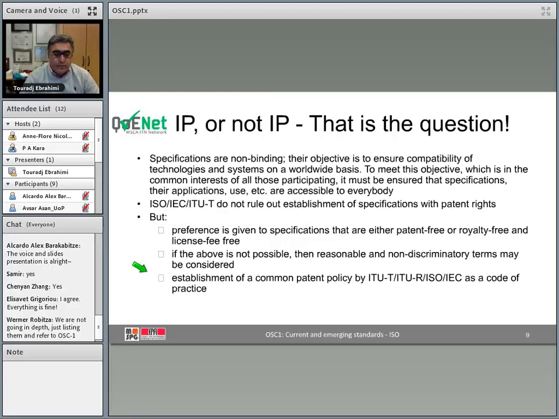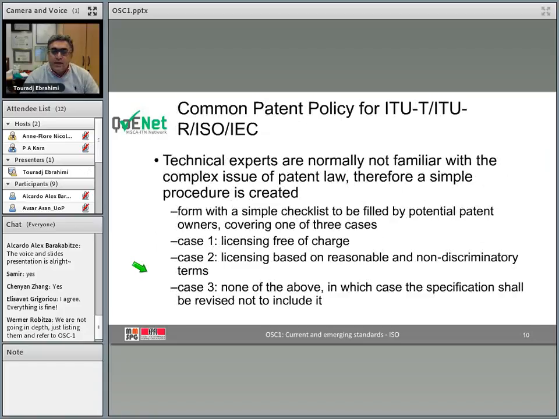You know, they have to be kind of similar. Of course, all these things have been established on something called common patent policy between all these organizations, and this is really basically the code of practice. Let me tell you very, very quickly what this common patent policy really means.